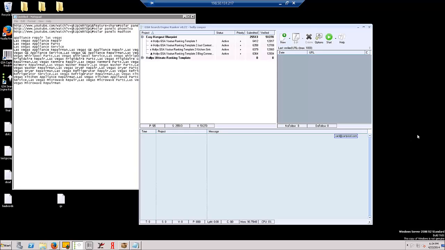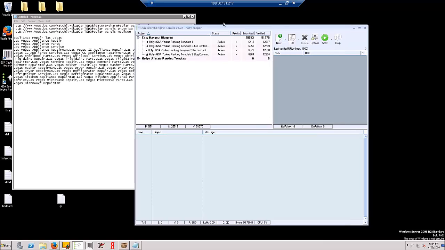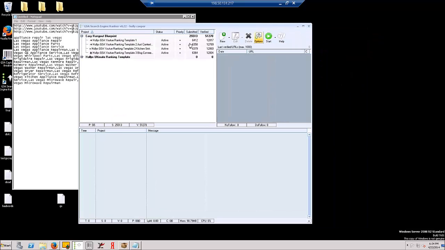How do you use mailcatch.com? How do you use it for your GSA emails?